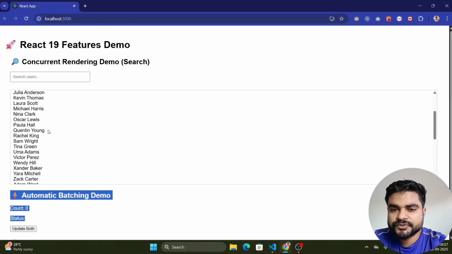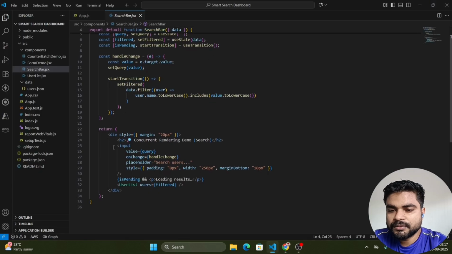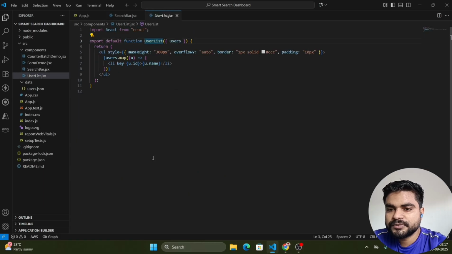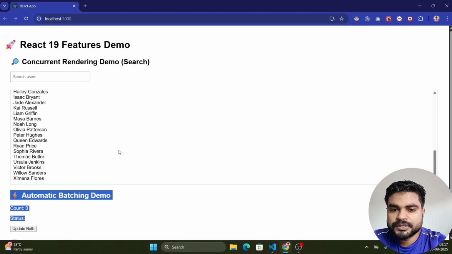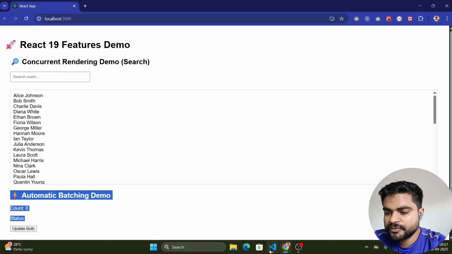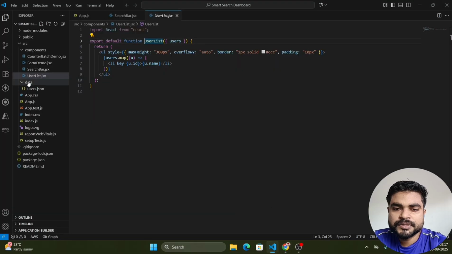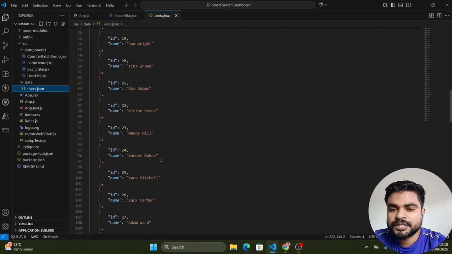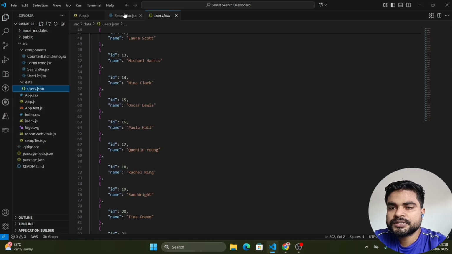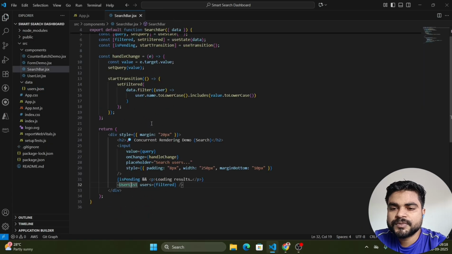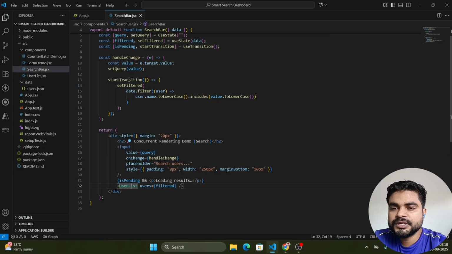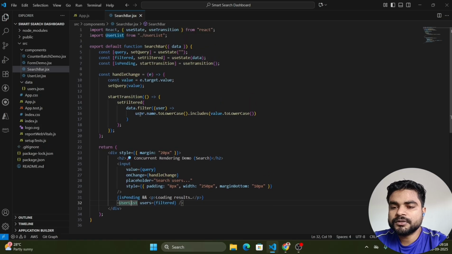So let's discuss the search part first. Here we have implemented a user input, and the second thing is the user list, which is the list shown here. We have created a small data set inside the data folder using users.json. This is the names of users. We are just using this JSON and displaying all the data records here.